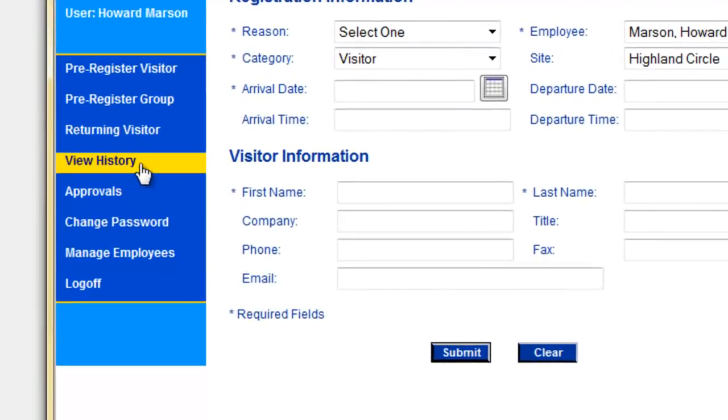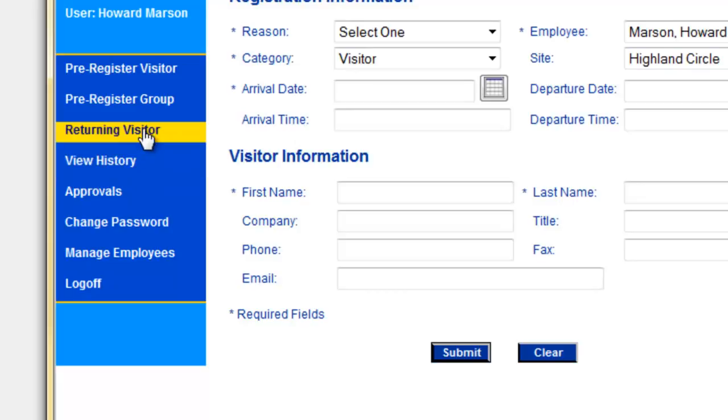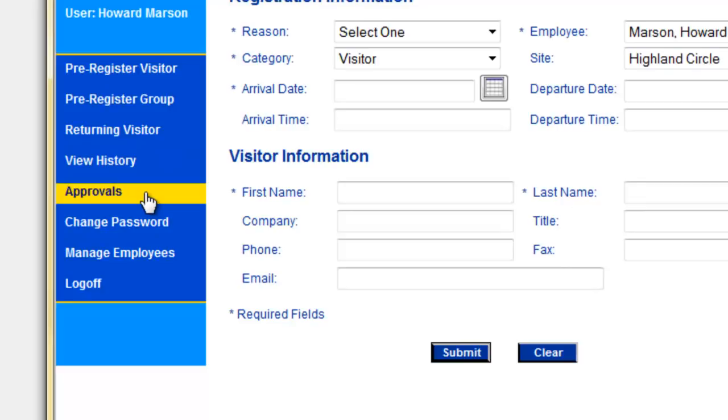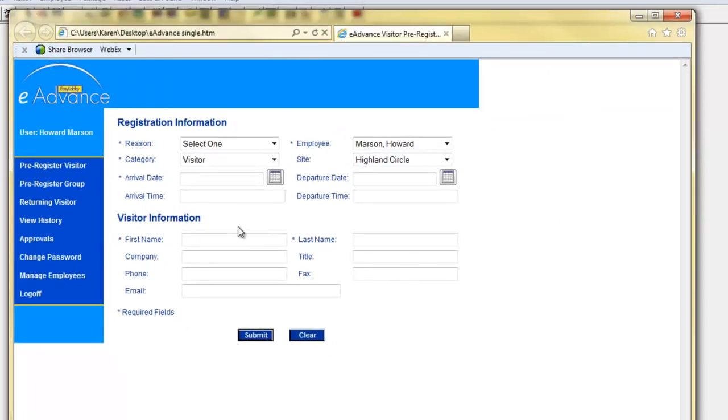And you can view your history, who you've pre-registered, you can pre-register a returning visitor, you can pre-register groups of visitors, and you can also indicate whether someone's pre-registrations need to be approved or if they're an approver. And that's eAdvance. It's another way to enter visitor information into the EasyLobby database for visitors you know are coming via a web browser, takes the onus off of the system operator, puts it onto the person expecting the visitor.